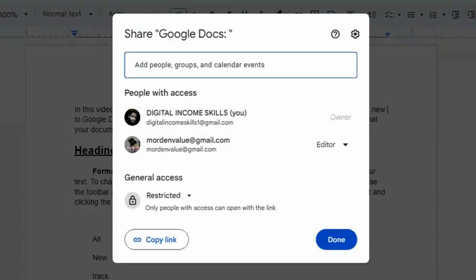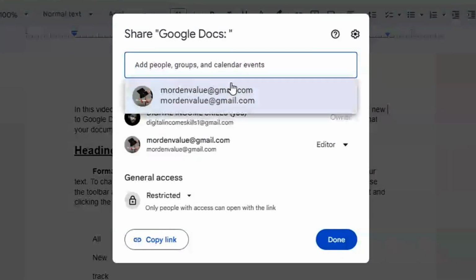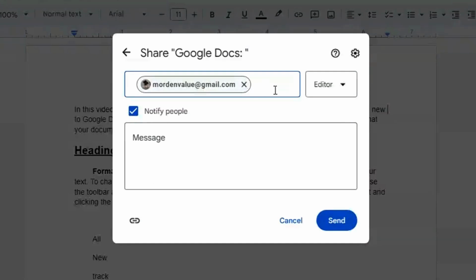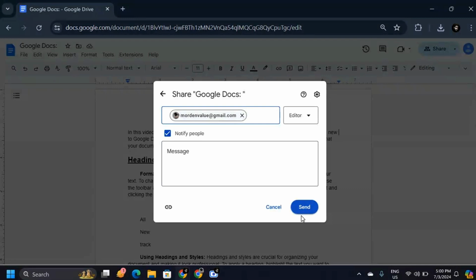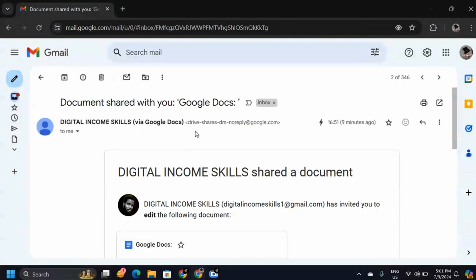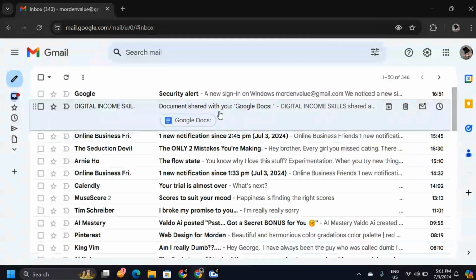On this dialog box, you are going to see the people you've worked on the document, or you can actually add their email address here, maybe 2 or 3 or 4 email addresses of the people you want to give access to this document to. Then you can send this. When you send this, they are going to receive an email that looks like this.